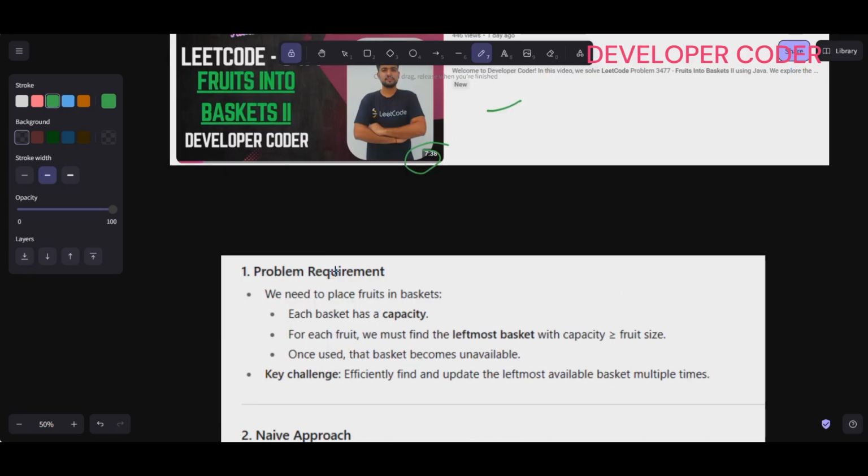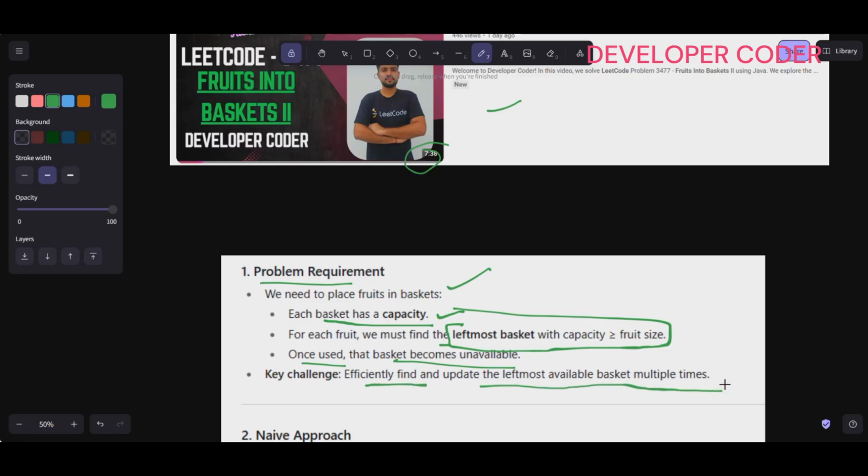So what is the problem requirement? We need to place the fruits in baskets, and each basket has a capacity. For each fruit we must find the leftmost basket with a capacity greater than or equal to the fruit size, and once used, that basket becomes unavailable. So this is the requirement. What is the key challenge here? Efficiently find and update the leftmost available basket multiple times. We are doing the same thing, but multiple times.